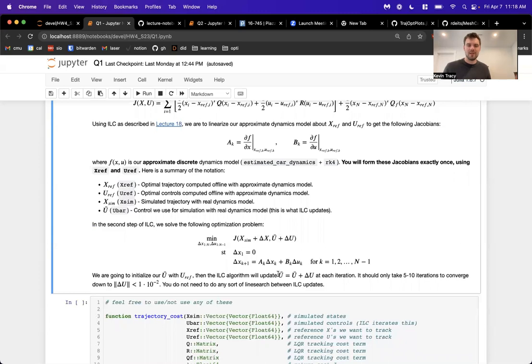And then we're just going to update U bar equals U bar plus delta U at each iteration. It should take 5 to 10 iterations to converge, and our convergence criterion is when delta U dips below 1E minus 2. And a nice thing here is that this problem is set up in a way such that we don't need any sort of line search.